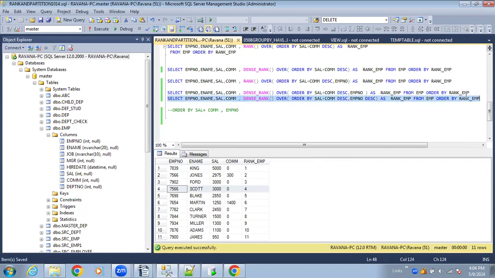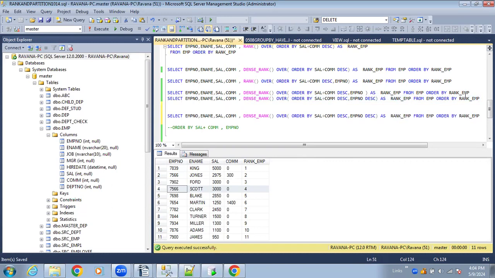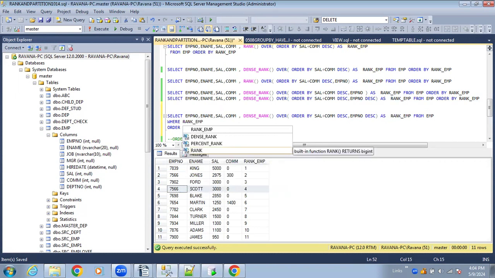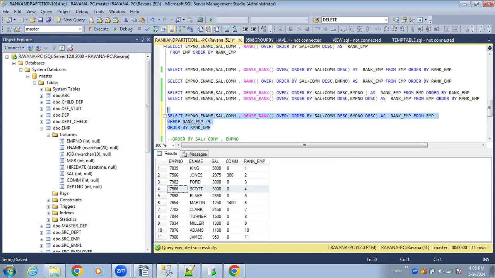You can use this as order by rank of EMP, not just one. You can also use a filter criteria, where rank of underscore EMP is greater than or less than 5. I mean, I wanted to see only the top 5 ranks. Okay.